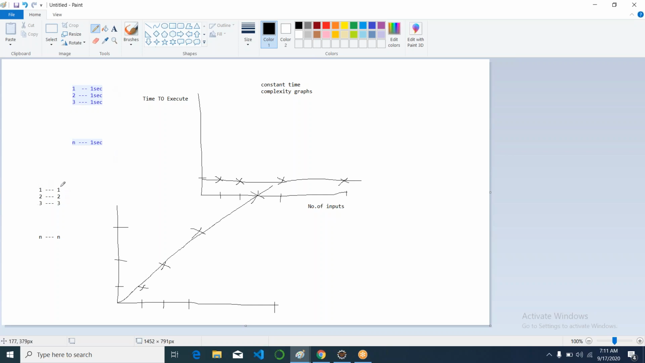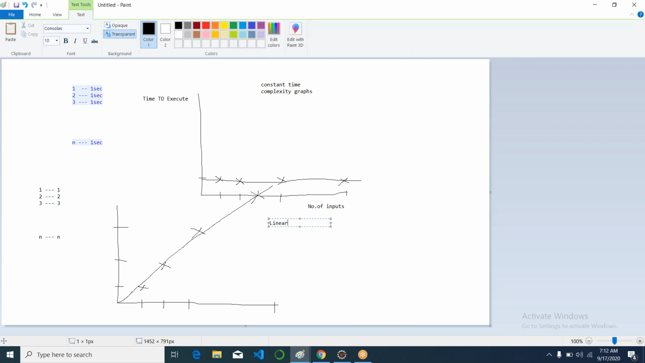So the time is also changing in a linear fashion. If you are increasing the inputs in a linear fashion, the time is also increasing in a linear fashion. So it is a linear graph. If you draw the graph for these values, it's a linear graph, and we call this a linear time complexity graph.